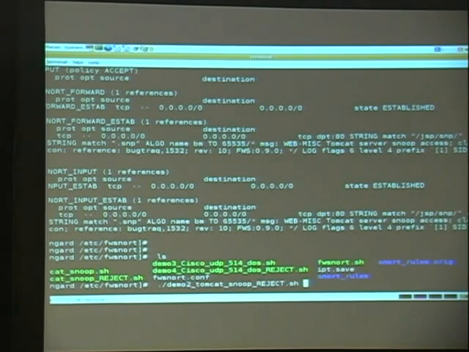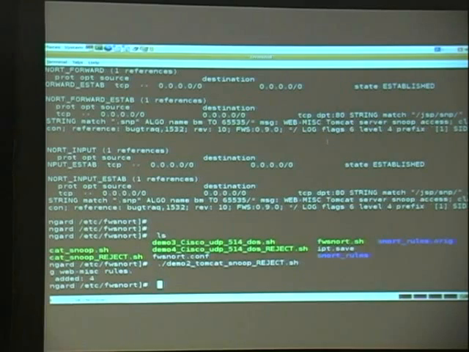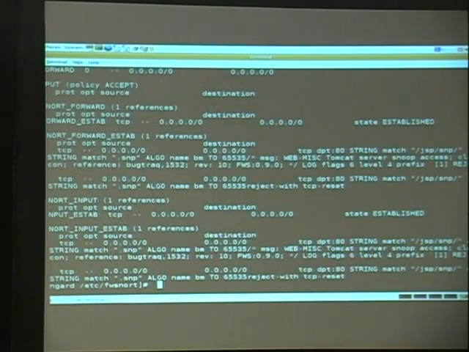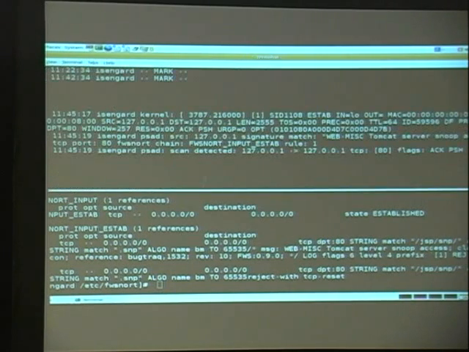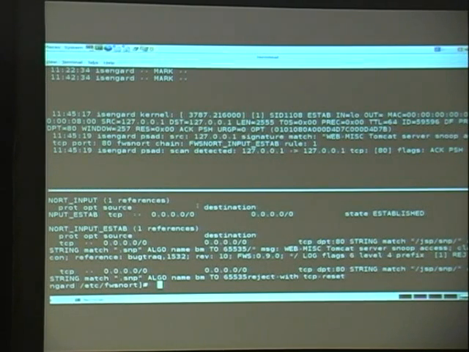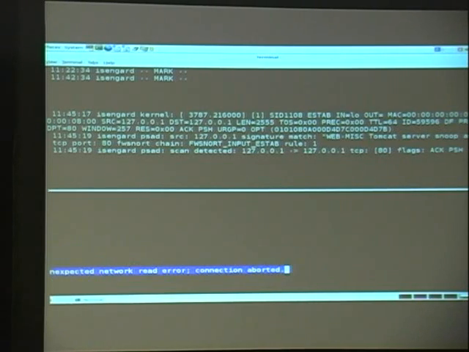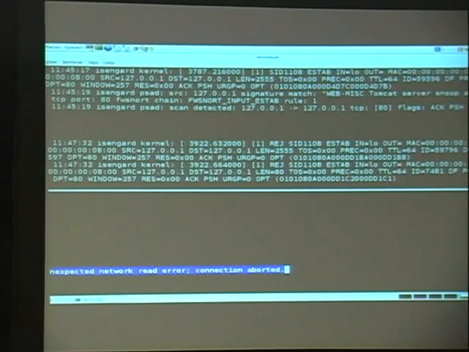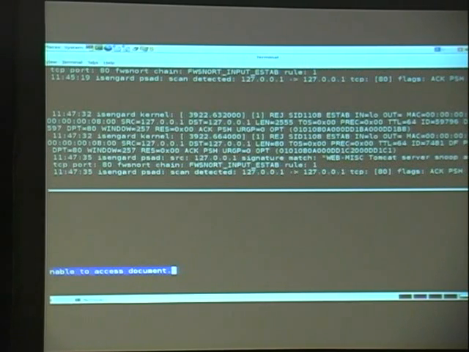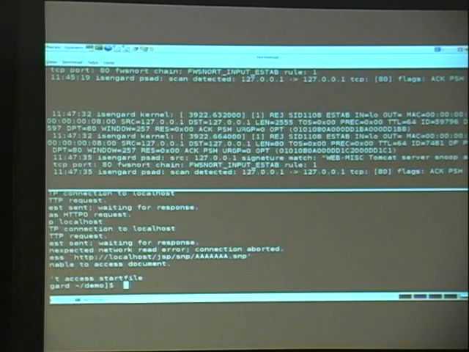Okay, so now this policy uses the reject target against that same signature and logs it at the same time. In this case, you can see the log message is generated, but Links is unable to communicate with the web server itself because we received a TCP reset.